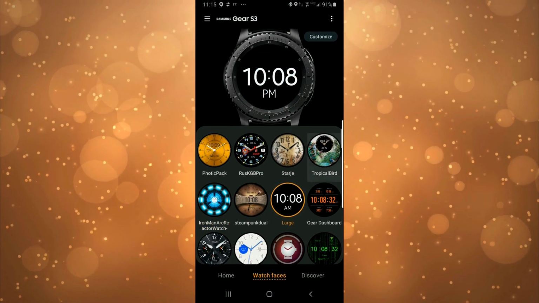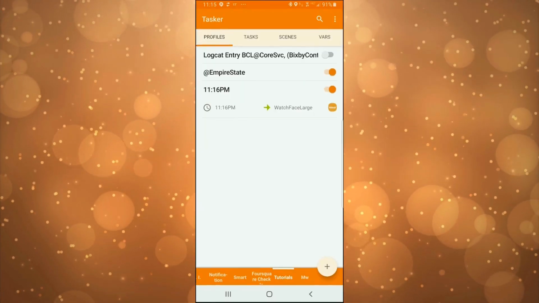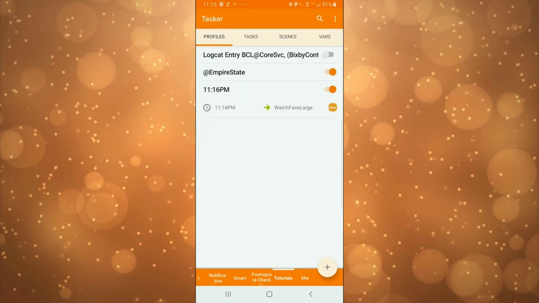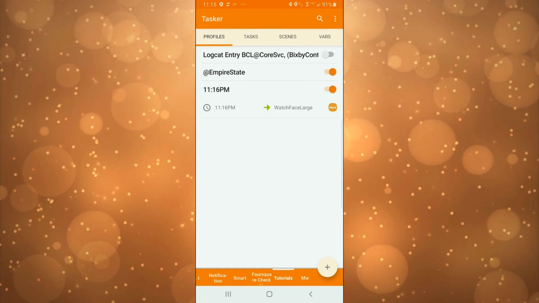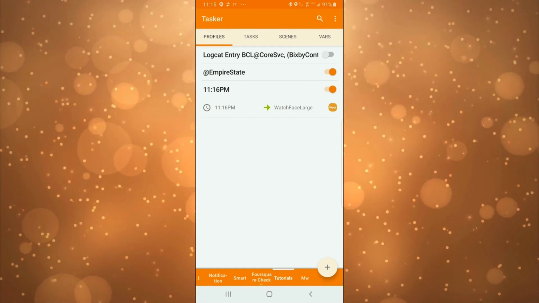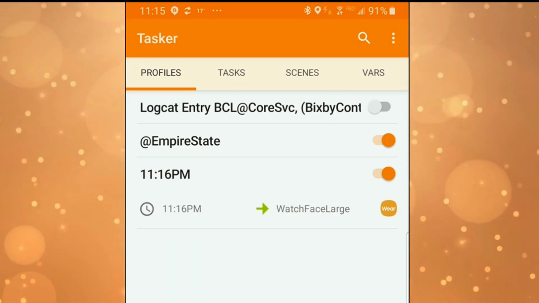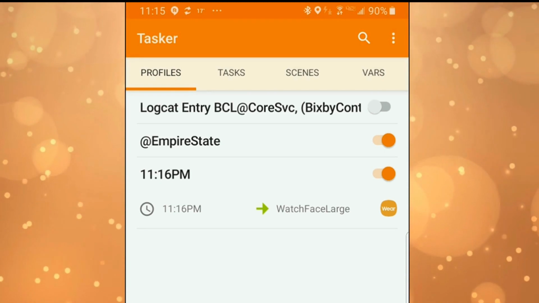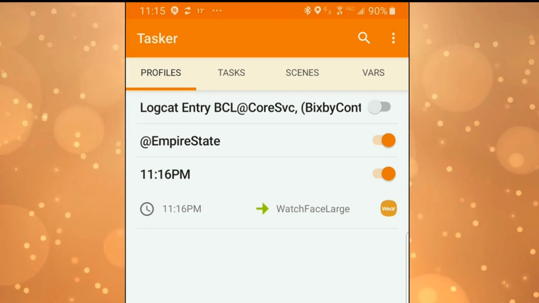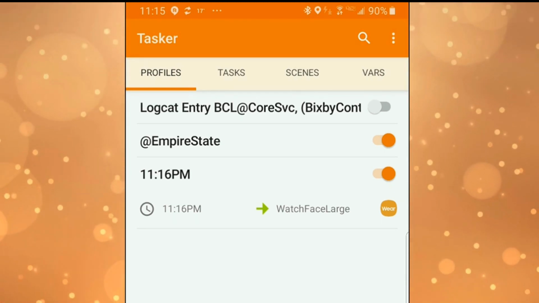And it says at 11:16, what do you want to do? And I'm going to say, okay, I want you to select large. Let's select a different one for right now. And now we play the waiting game because it's 11:15. So at 11:16, it's going to automatically run that for us. So as long as we're near our watch, it's going to go ahead and do that for us.